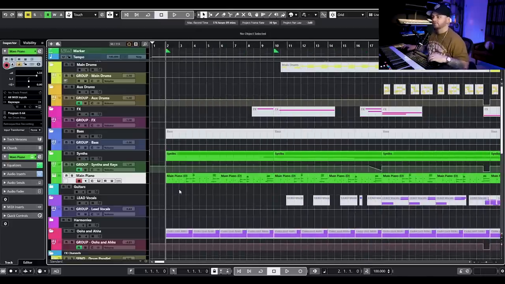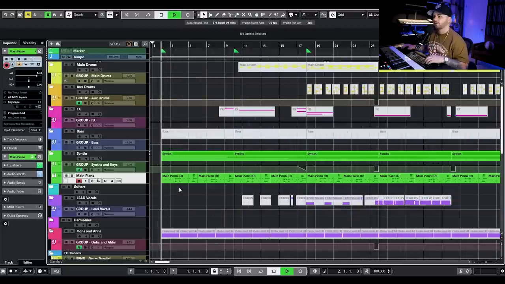So now here's what the piano sounds like. And this continues through the whole song.